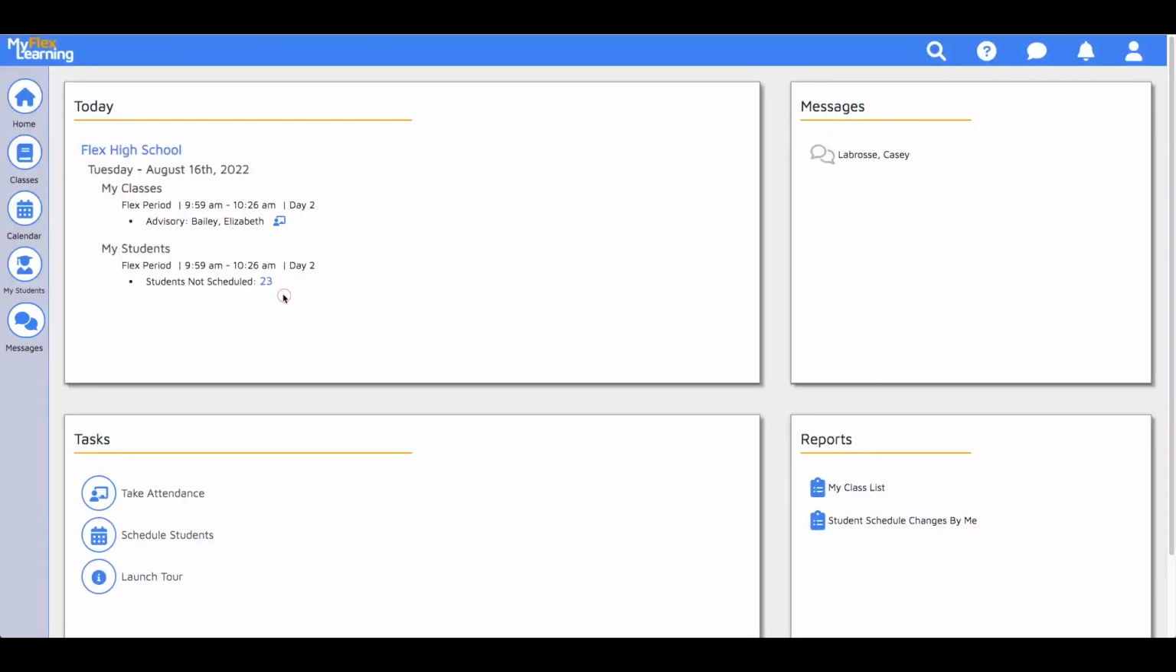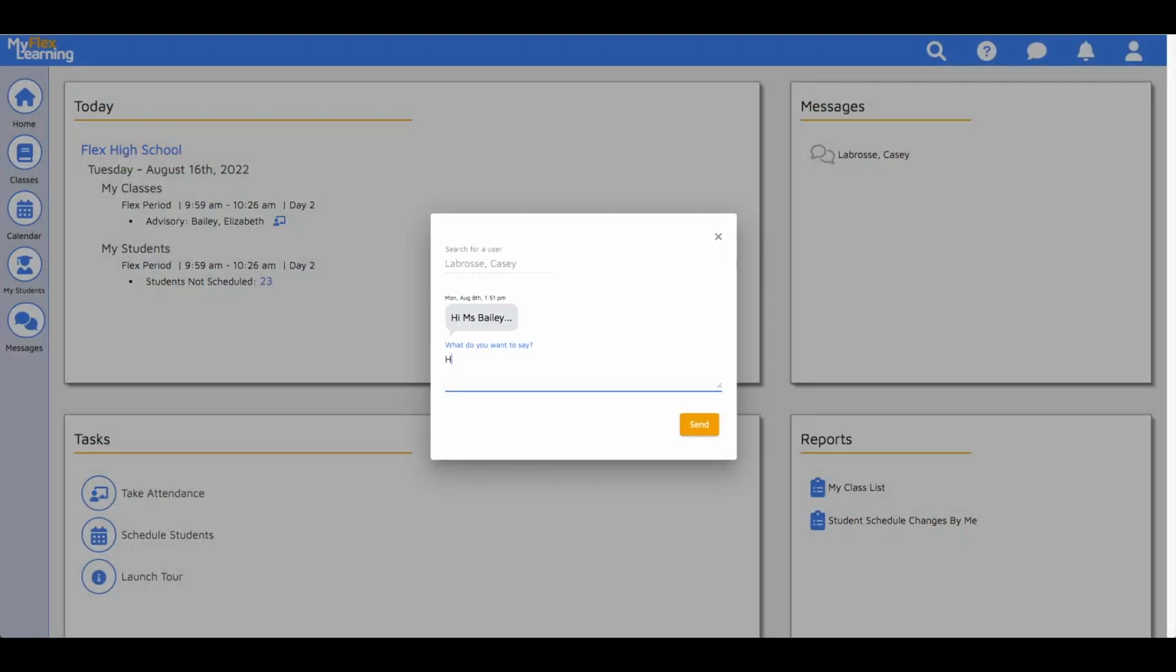On the homepage of MyFlexLearning, you will see any classes you are scheduled to teach during your Flex block today and a status of any of your students. In the messages box to the right, you can communicate with students or other staff members.